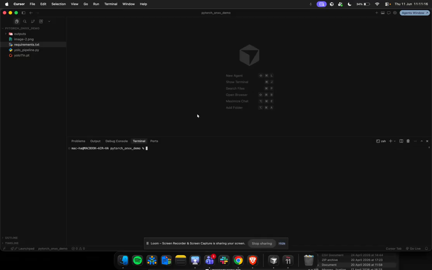Hi there. Today I will be showcasing the demo for object detection using the YOLO model. For that, we will first run the YOLO model using the PyTorch interface, and then we will be converting that PyTorch model to ONNX runtime. Then we will be comparing the results for the object detection and how it performs.